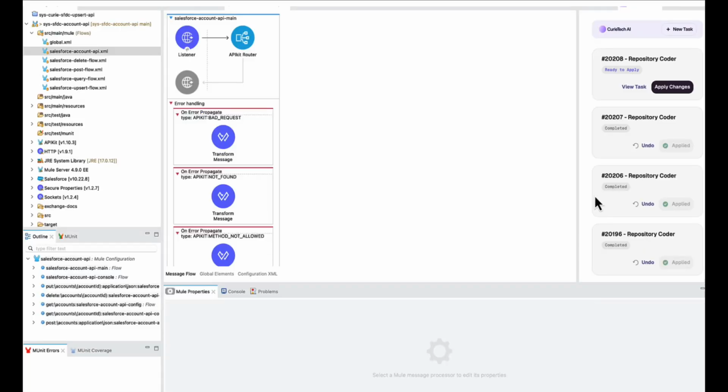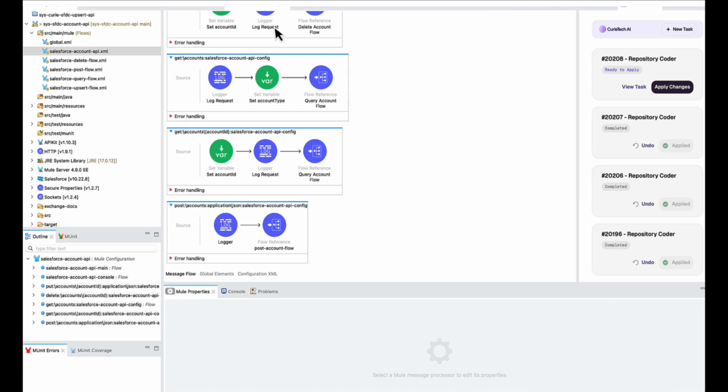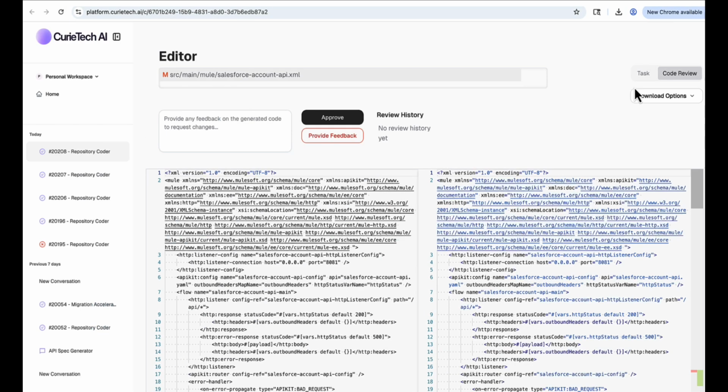Once the task is done, you can see something like this. As you can see, the repository coder is ready to apply. It's the same task number, 20208. And there are two options: one is to view task and the other is to apply changes. So we can go to this account API, and you can see in the flow there are no changes as of now. If you click on view task, I'll show you what changes have been done.